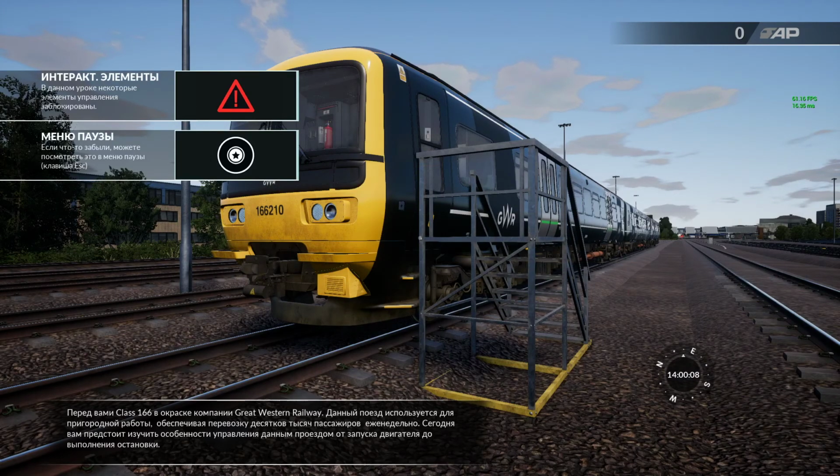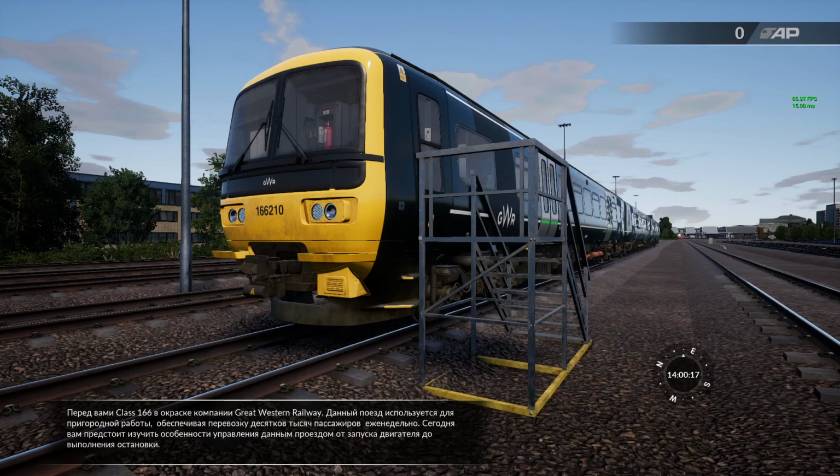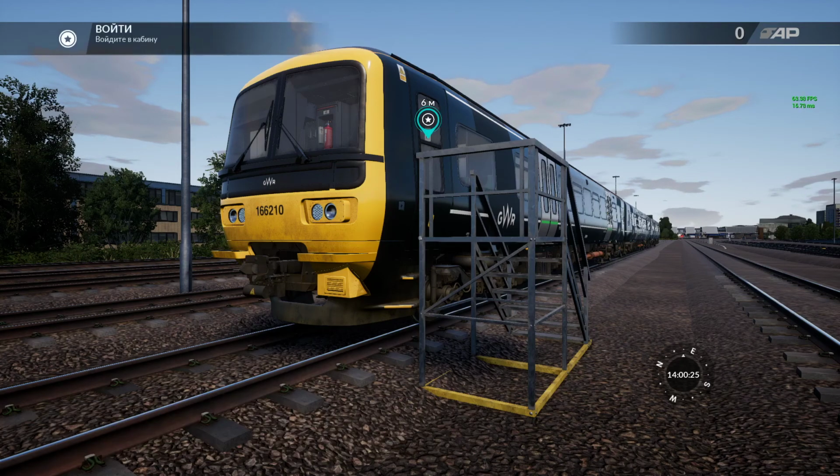The Class 166 in Great Western Railway livery. This unit is used up and down the Great Western Main Line, providing stopping services to thousands of commuters each week. Today, you're going to learn how to take control of this unit, start it up, get it moving, and then bring it to a stop.